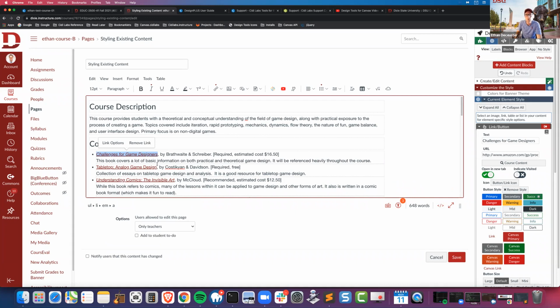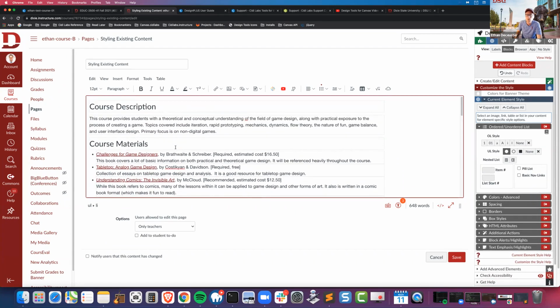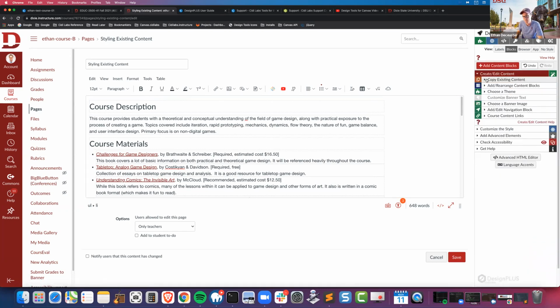So when you make changes to existing content, this is really critical. It has to be contained inside of the design tools block or wrapper. And since none of this content is yet, I'll show you how to go about doing that for the first time. So, all right, perfect.